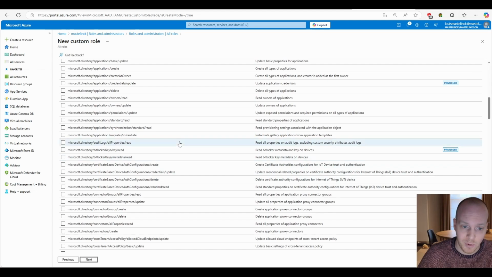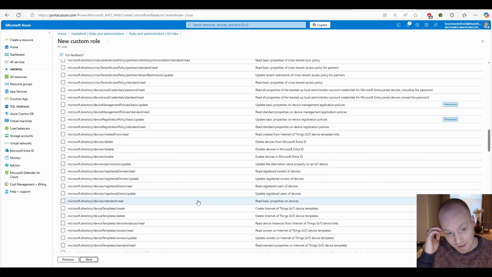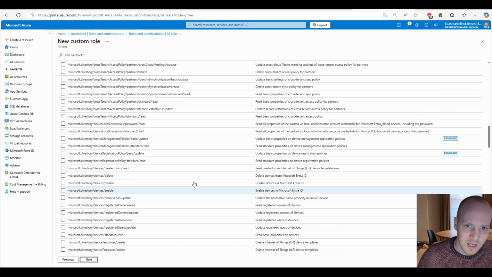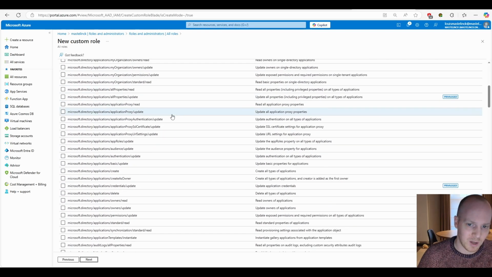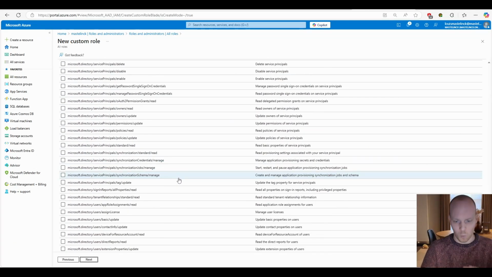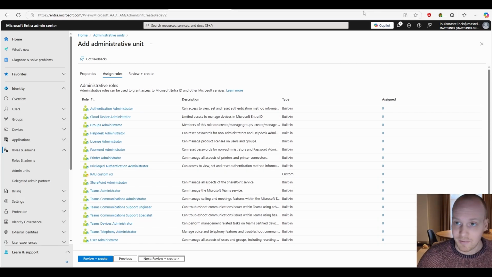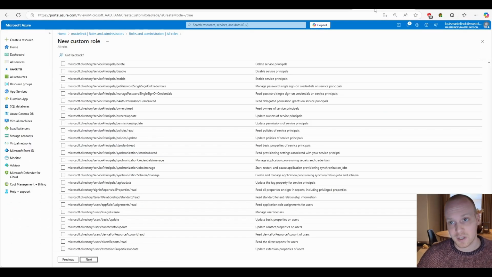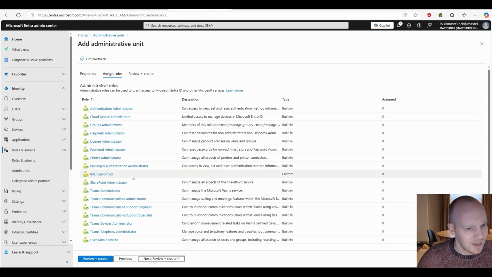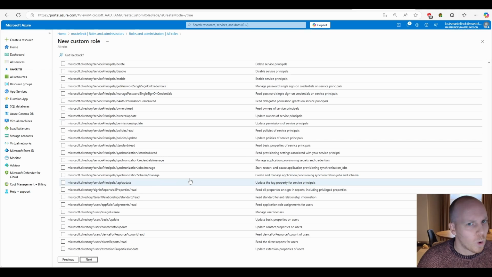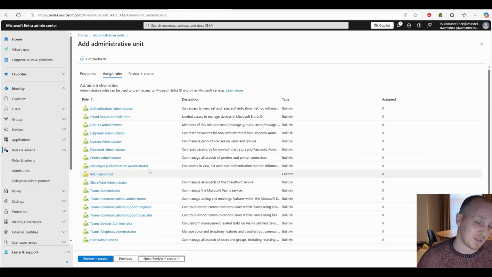Here we can assign permissions that you want to have available in your administrative unit. Now there's one very important thing, because the set of permissions which is available here is way bigger than the actual permissions that are available within the administrative unit. Meaning, if I would combine all of the permissions here and all of the permissions there, my custom role would be much bigger than what exists within my administrative unit. Whatever I create here won't always be applicable within my administrative unit.